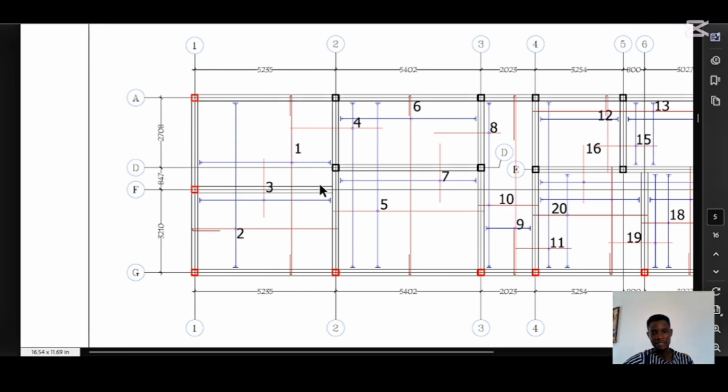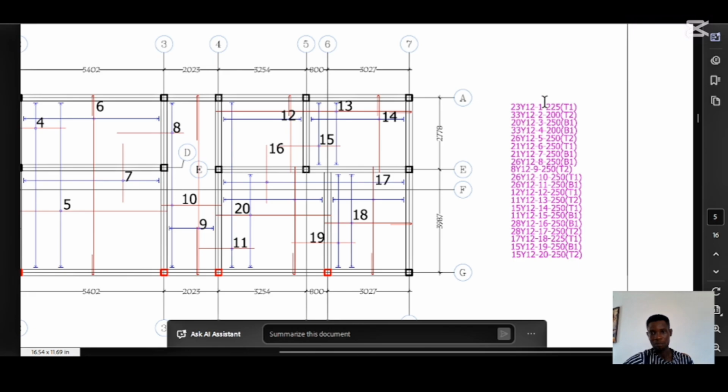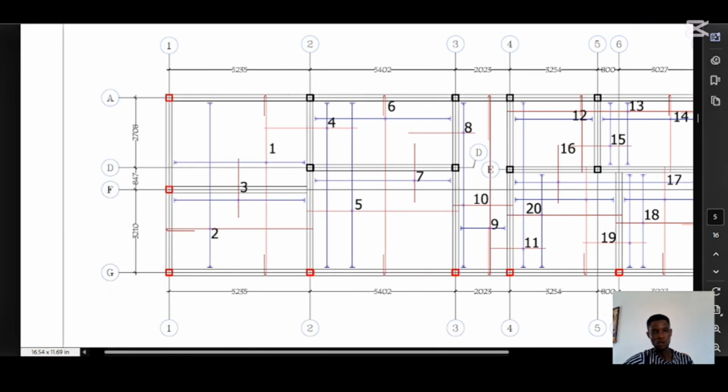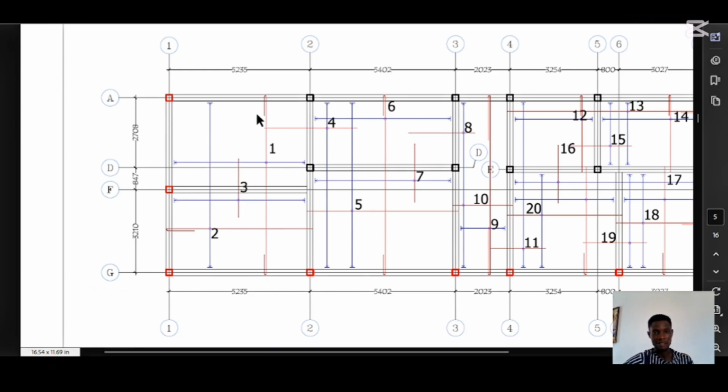So how do you know the detail of this reinforcement? You come to this area here. This is the bar mark, which is 1. So this is 23 Y12, bar mark 1 at 225 spacing, which will be at the top. So it means you are going to have 23 12 mm bars on this. As I said, they are going to run like this, vertically, 23 lengths of 12 mm.